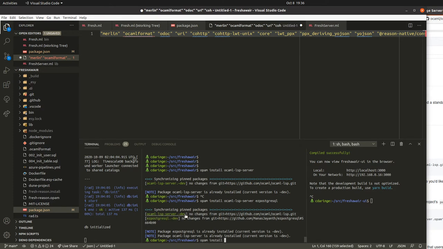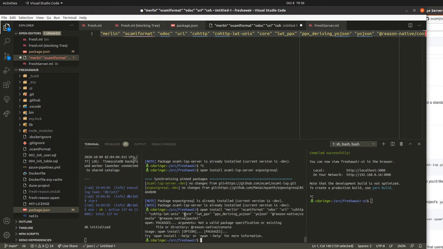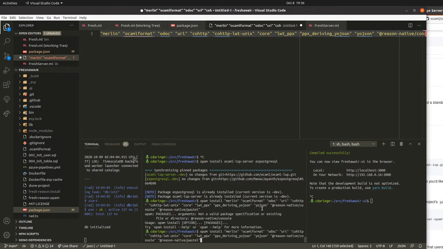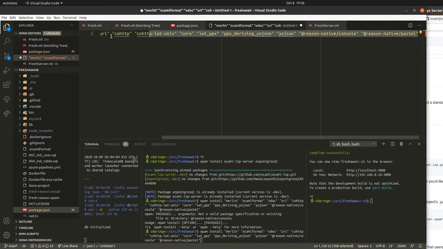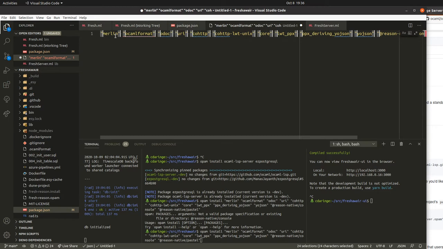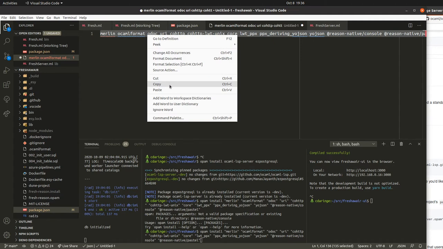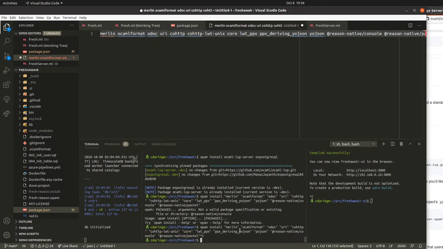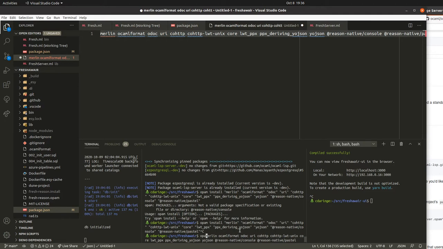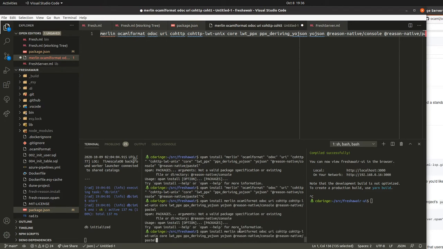opam install all of these things. Ooh, what's up? Packages arguments is not valid. What is the problem? Maybe let's clean this up a little bit. Maybe I don't need all these goofy little things. Maybe these @s are problematic. Could be. Why does it keep doing that? Copy, Control C. opam install, son of a bitch.